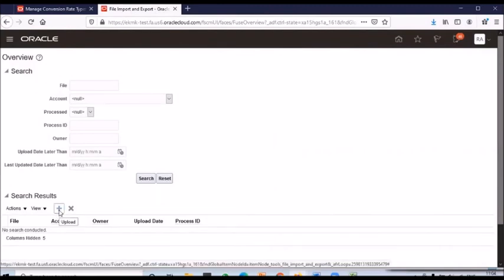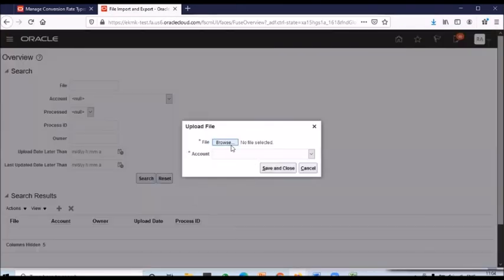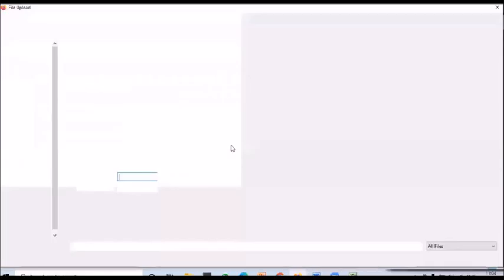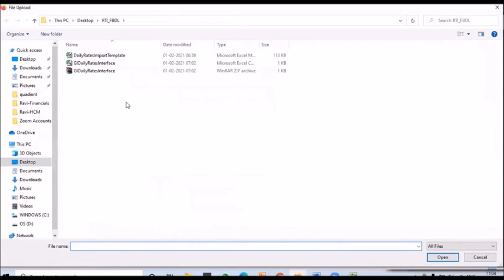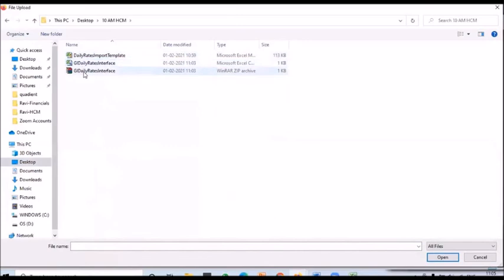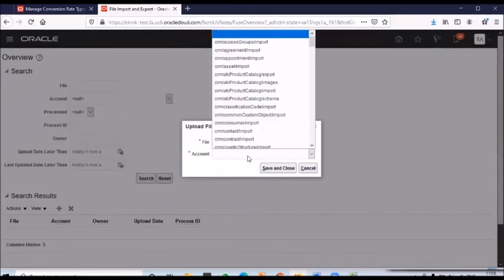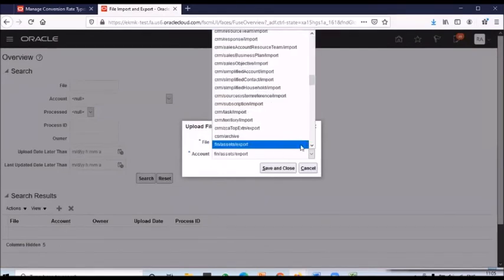And you can upload it. Click on the upload button, go to browse, and you can select the file. Where is your file? My file is on the desktop, in the 10am folder, and you have the zip file. You can select the zip file and the account, the user specified account.